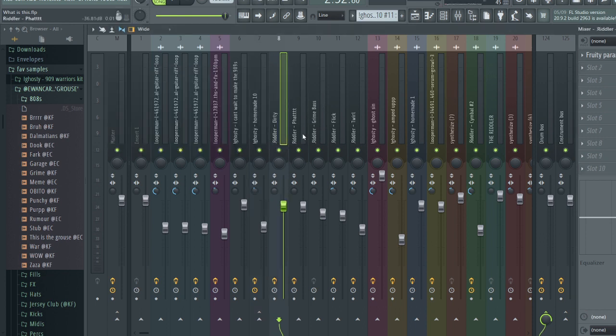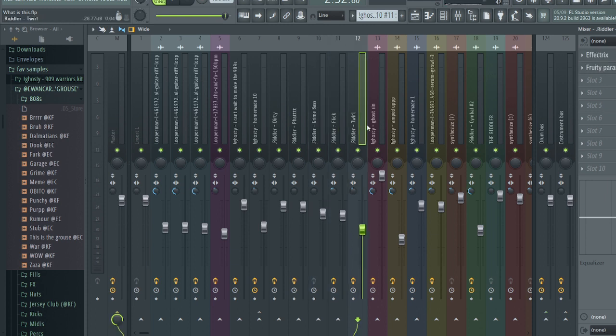Snare's normal with an EQ. Kick's got an EQ and a soft clipper just because it was clipping quite a lot. My grind bass doesn't have anything on it. It's a good sound on its own. You don't need to do too much with your mixing, because if you've got good sounds, then you don't need to do too much. This has just got an EQ. This 12's just got my Effectrix and the EQ.